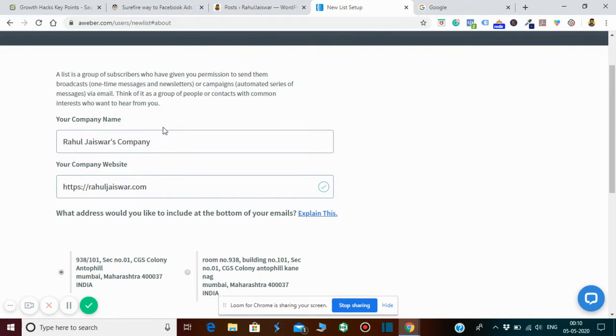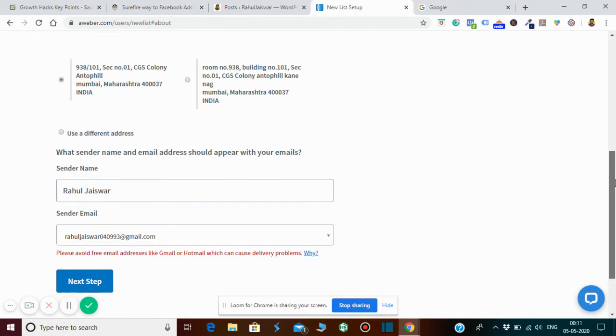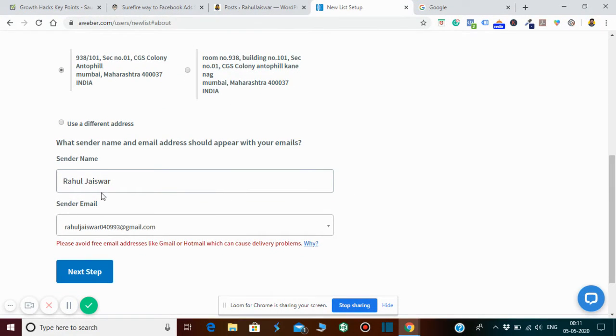For example, your company name. What is your company name? I simply write Rahul Jaiswal Company. If you have any company, you can write it down there. Your company website, what is your company website? You can fill it in there. Your address, and the sender name. Write down your sender name. If you want to send an email to a subscriber, what will be your sender name? This is very important. And sender email, what will be your sender email?